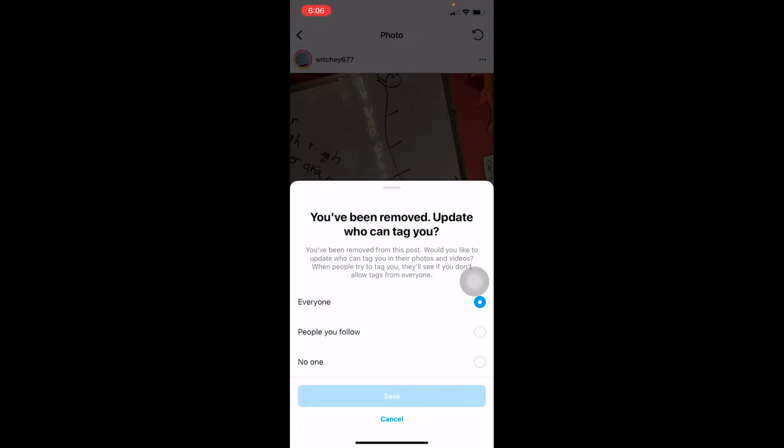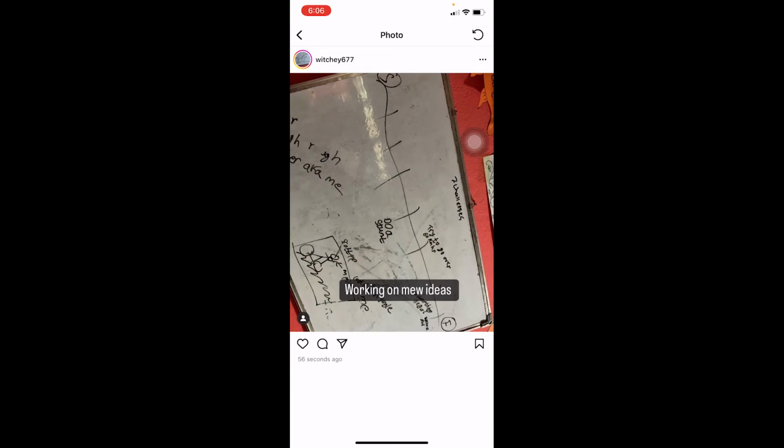Now once I do that, it's going to ask me, you have been removed, update who can tag you, which means it's asking do you want to be tagged in other photos or not. I still want to be tagged on my other photos, so I'm going to click on cancel. I just wanted to be untagged from this photo. So that's basically how you can do it.